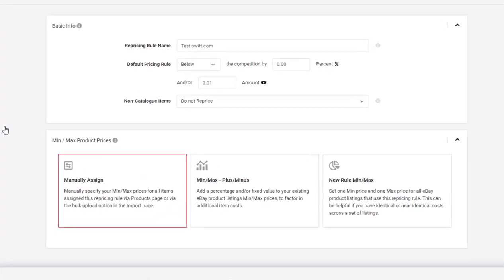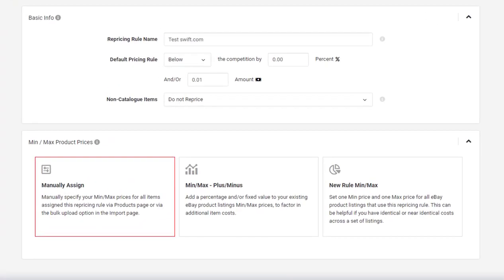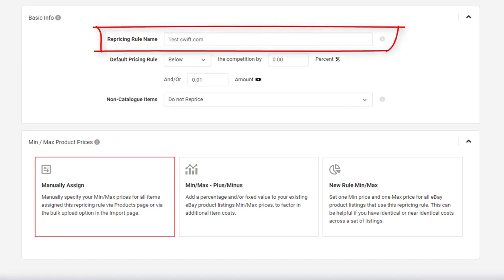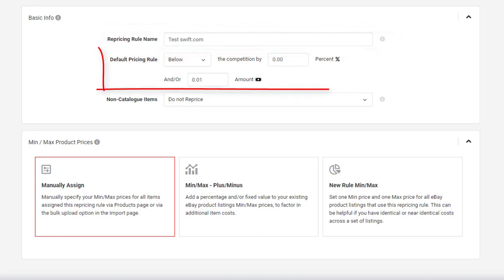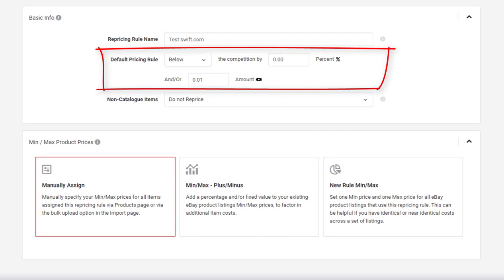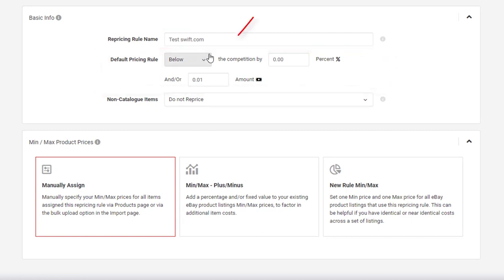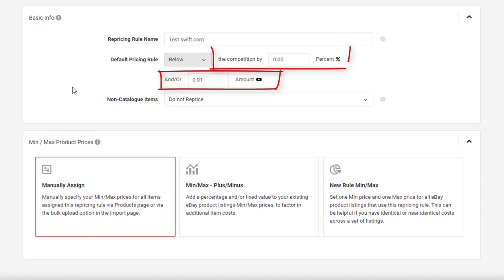Within our eBay repricing rule, the first section we have is our basic info. Think of this as the nuts and bolts of your rule. First we give it a name, something descriptive. Then we have our Compete With section. The Compete With section is the core of our rule, as it determines how we're going to compete with our competitors. You can beat, price above, or match your competitors. You can also beat them by a value and/or a percentage.